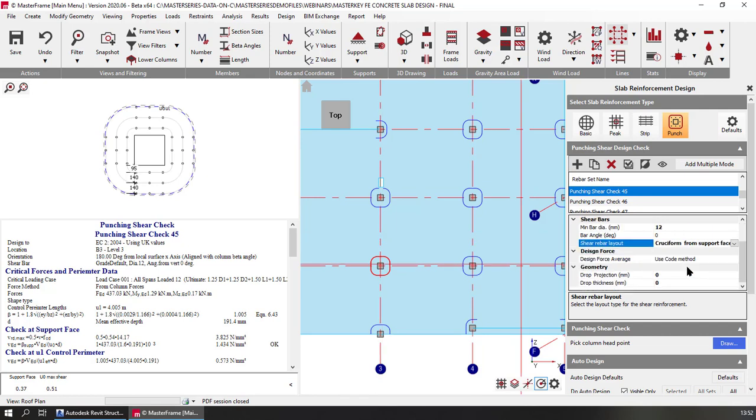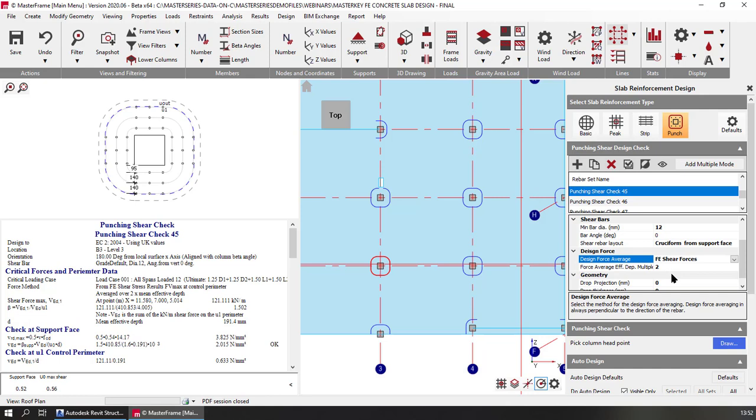Now all the time we've been using the code method for calculating the required punching shear on this column head. The code method, or we can use the FE surfaces method, and the FE surfaces method does another check further on out and still gives us the same reinforcement.